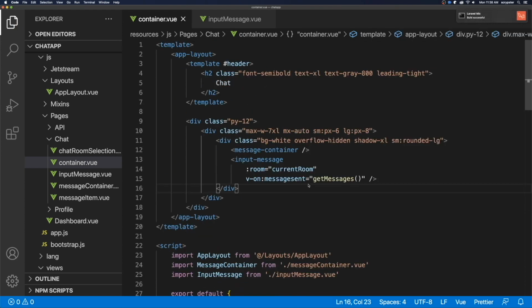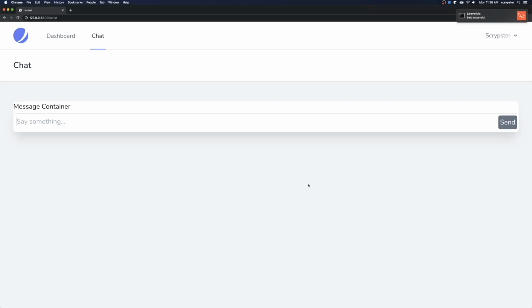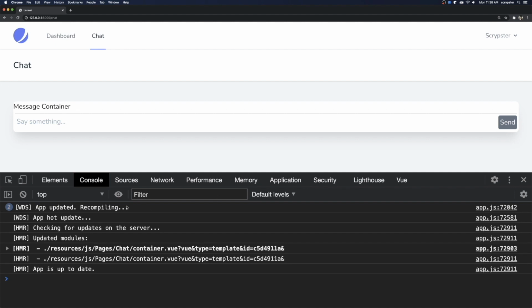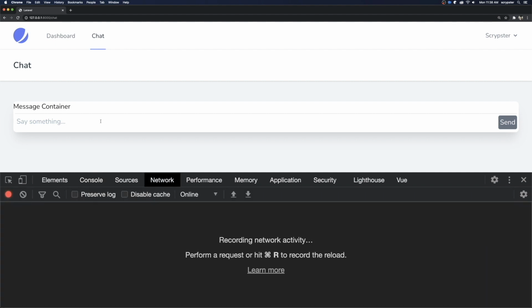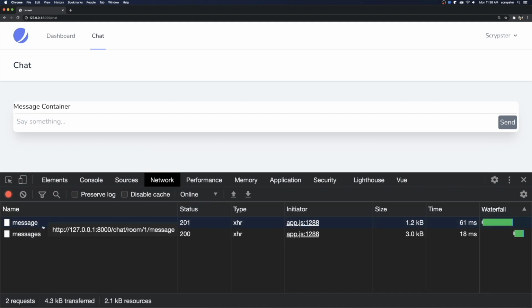We'll jump back over to Chrome. Let's open up our developer tools, and we'll go to our network tab, and we'll just type hello. This time we're expecting 2 network events. So let's go ahead and press enter. And we have our 2 network events.